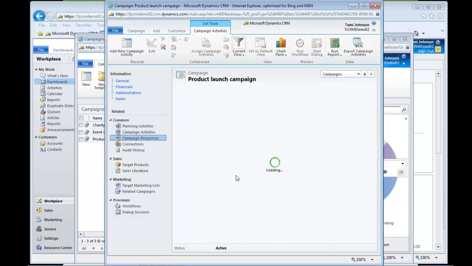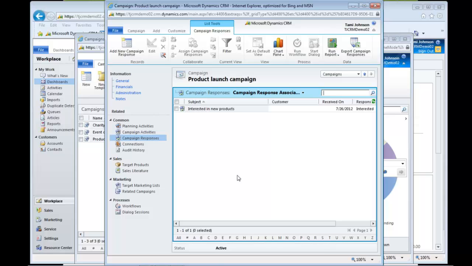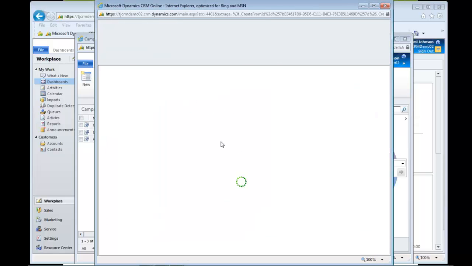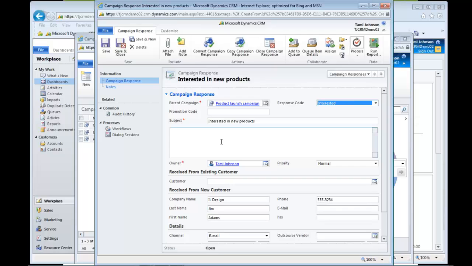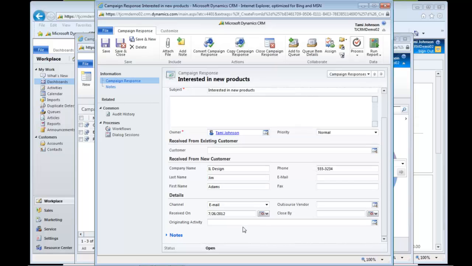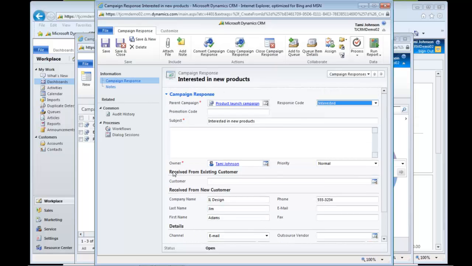I can also capture campaign responses. And so let's take a look at the one that we have here. In this case, this particular person, and if I look down here, I can see that it came in via email, and I was able to promote that directly from Outlook. I could make this a campaign response. It's Illinois Design, and it's Jim Adams. And I can then capture all of the information about this particular potential customer. I can also capture responses from an existing customer.